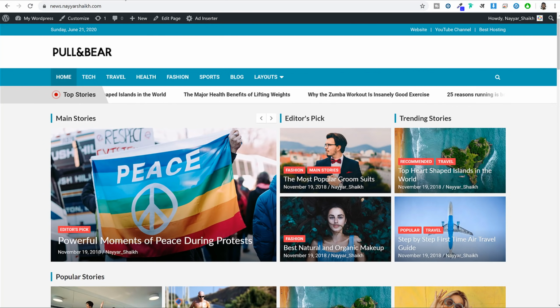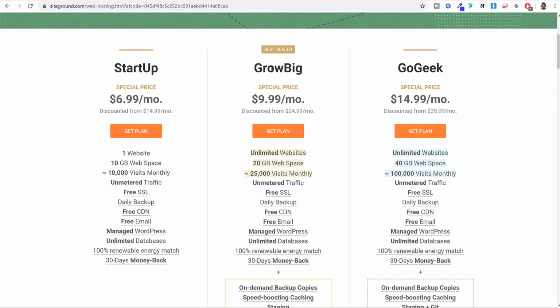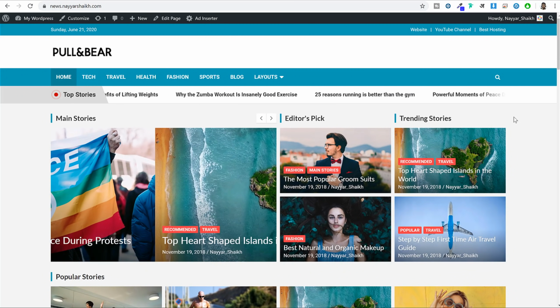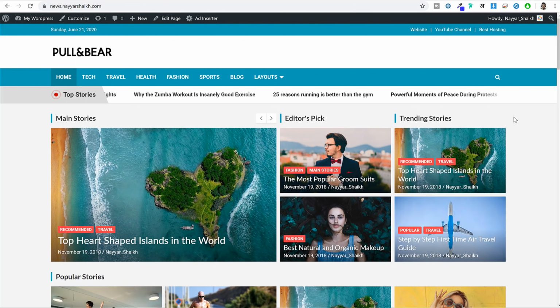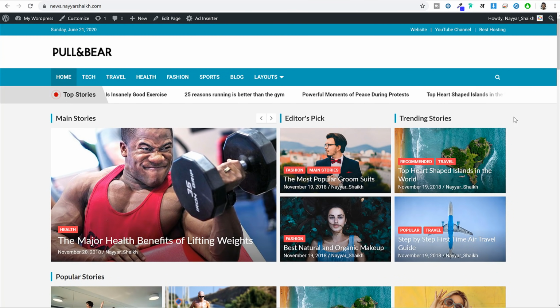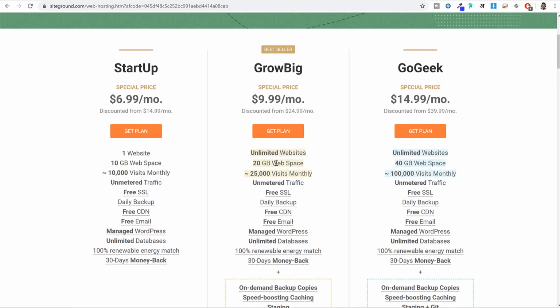So technically, with the Grow Big plan, you can create more than 100 websites like this one. And even if your website gets huge, and you have more than 1 lakh, or 100,000, different posts and stories, your website size will still not be more than 1 or 2 GB. So you don't have to worry about this web space. And most importantly, these guys at SiteGround are using an SSD plan with Google Cloud Storage. This really makes your website really fast.